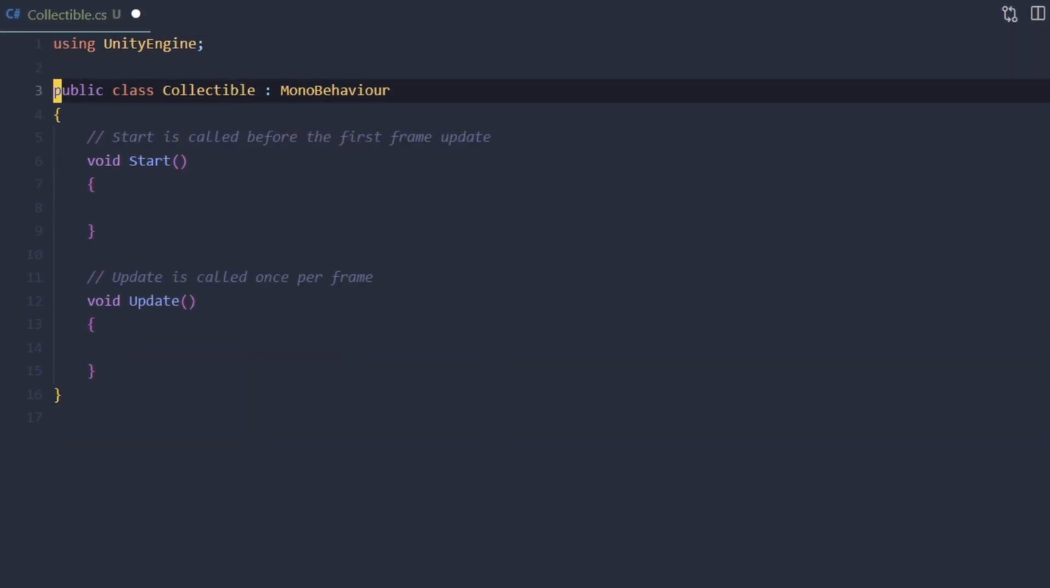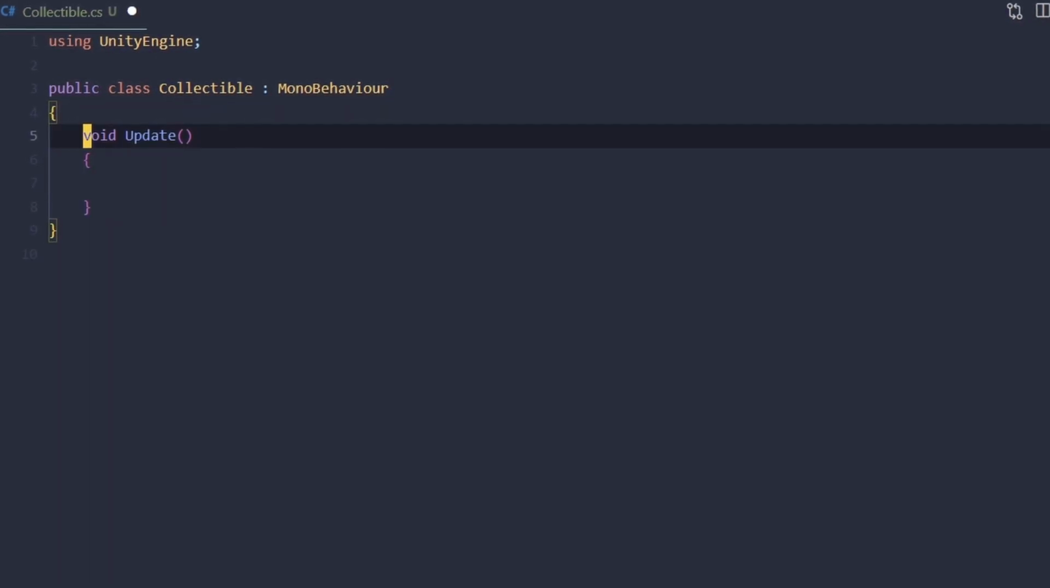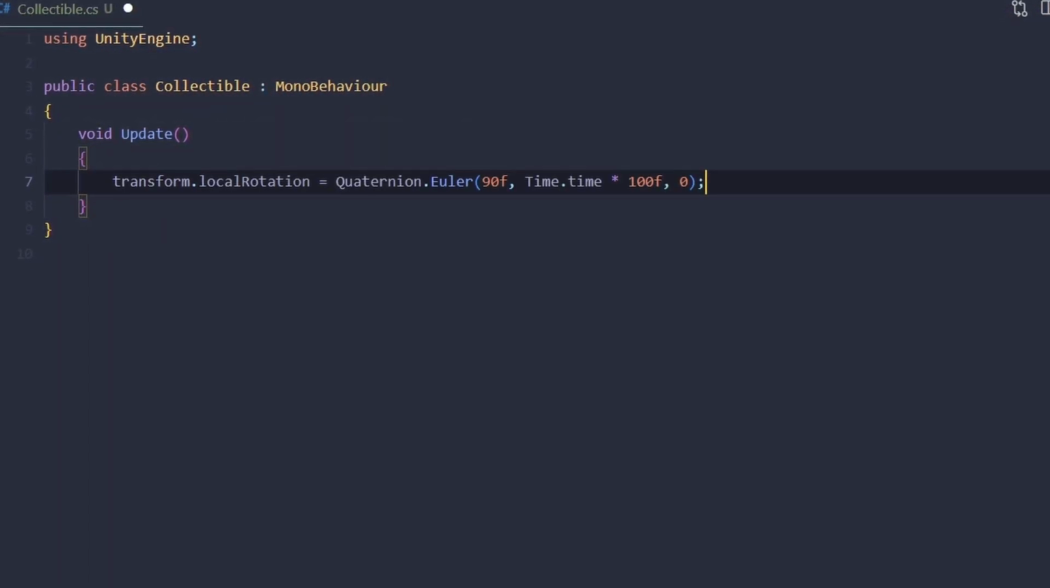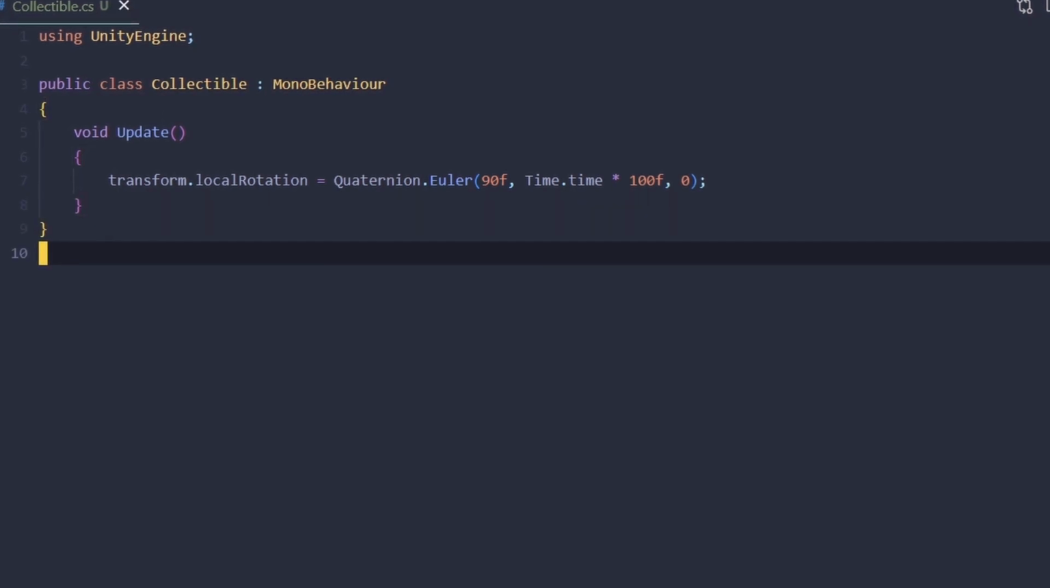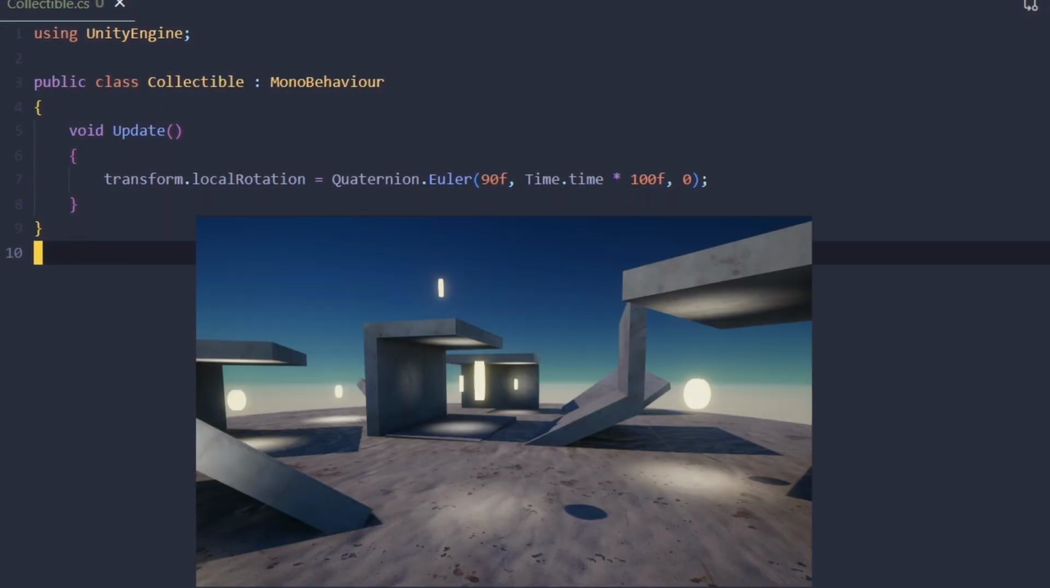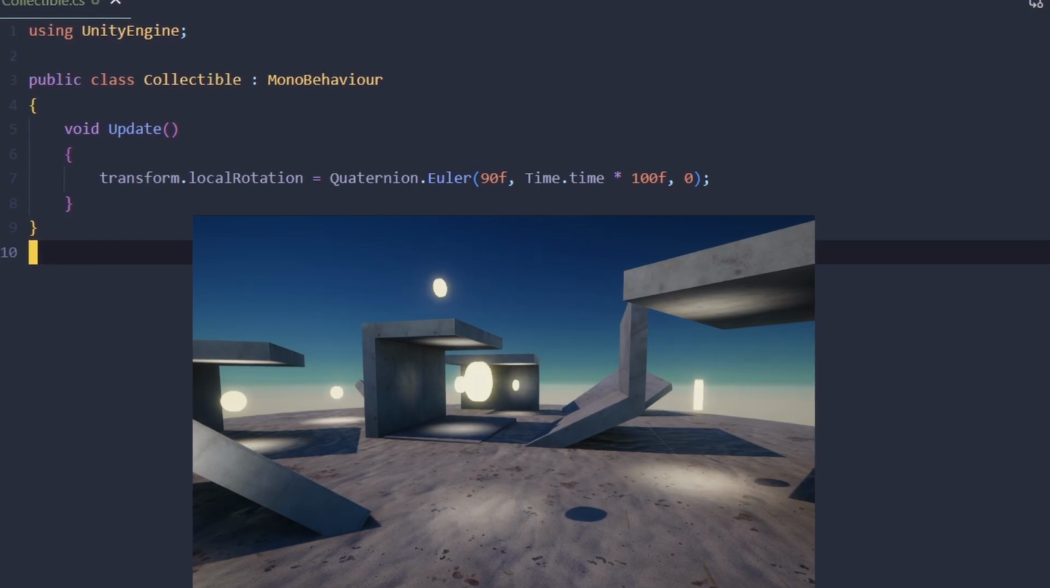And what we're going to do in this script is make our coins rotate in the update method. Time.time is the time since we started the application in seconds. So we're rotating by 100 degrees per second.